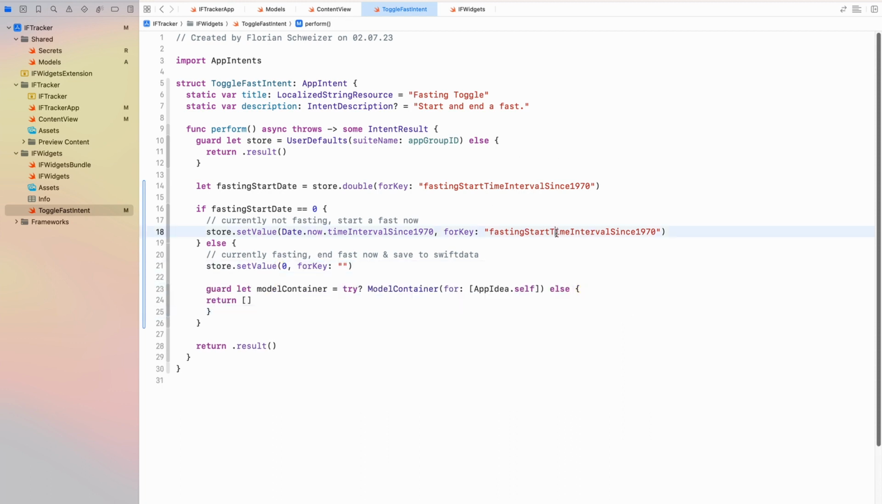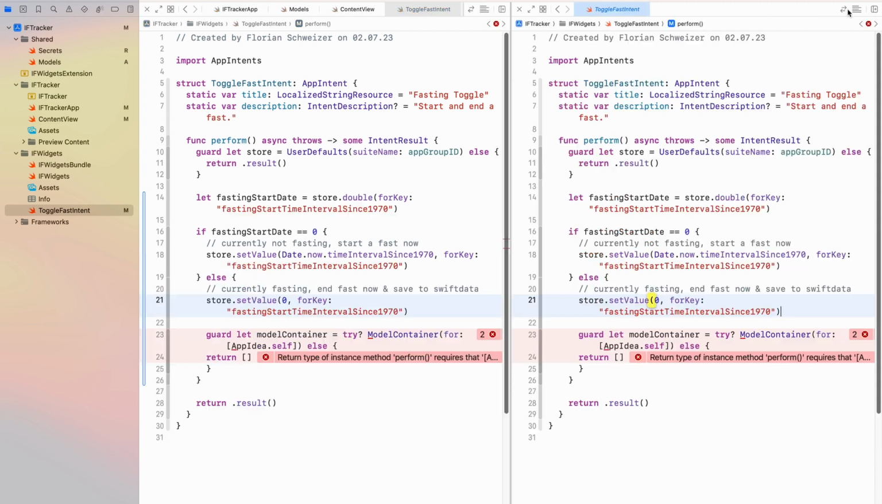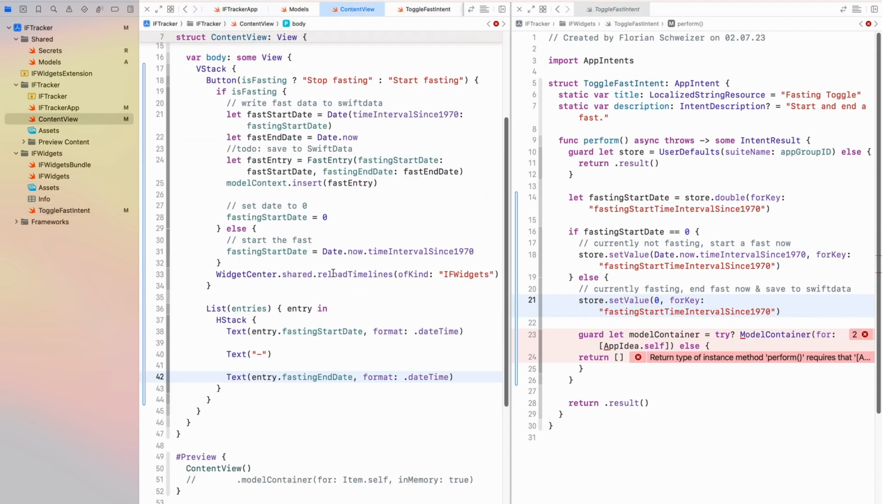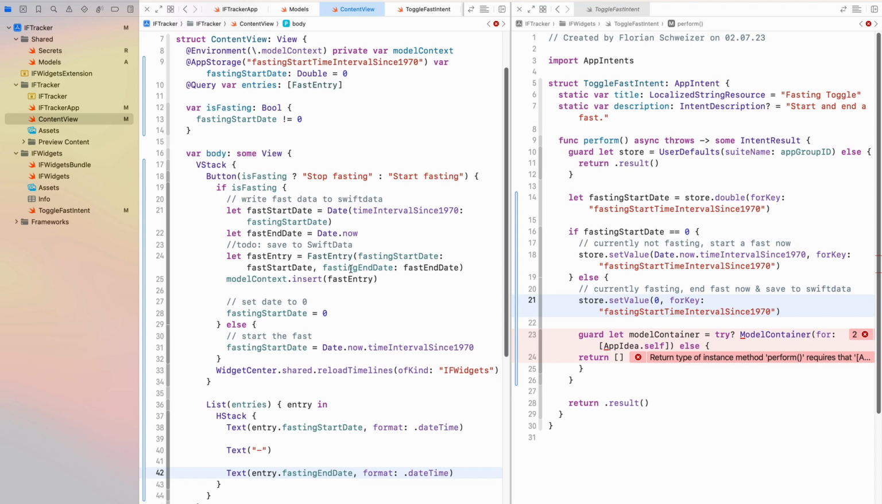And let me quickly copy that key again, just so our user default store is up to date. And let me also add a second editor window so we can have the content view on the left-hand side to compare if everything works.